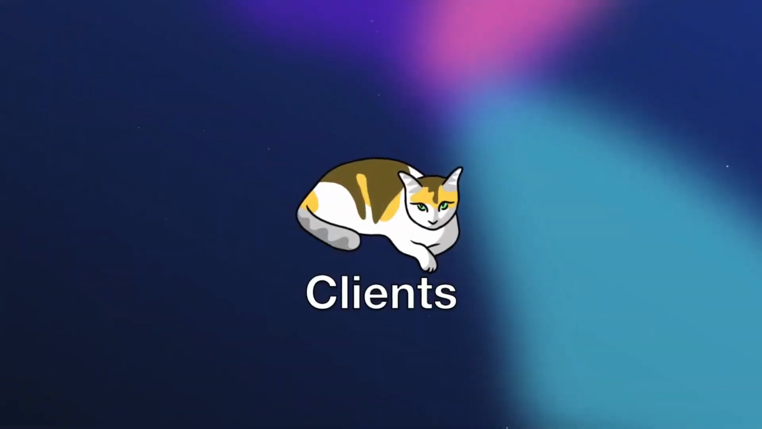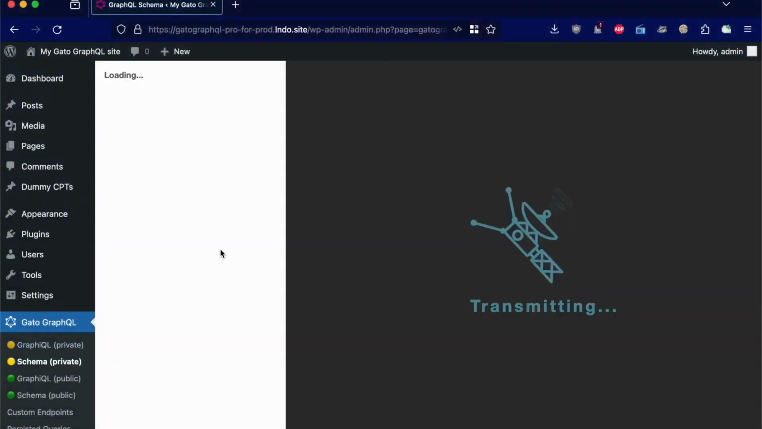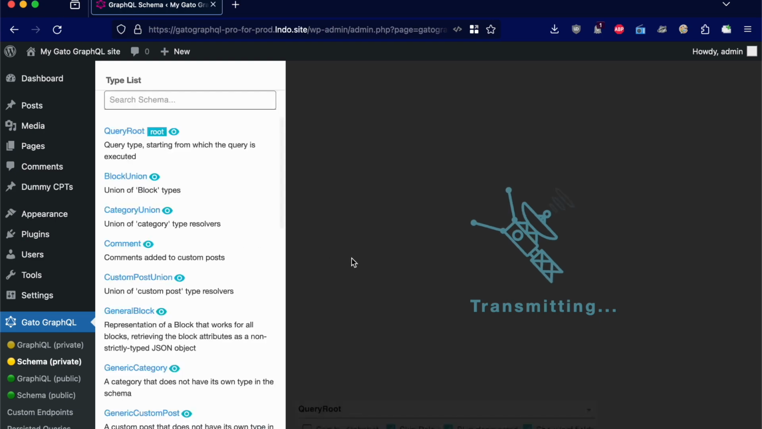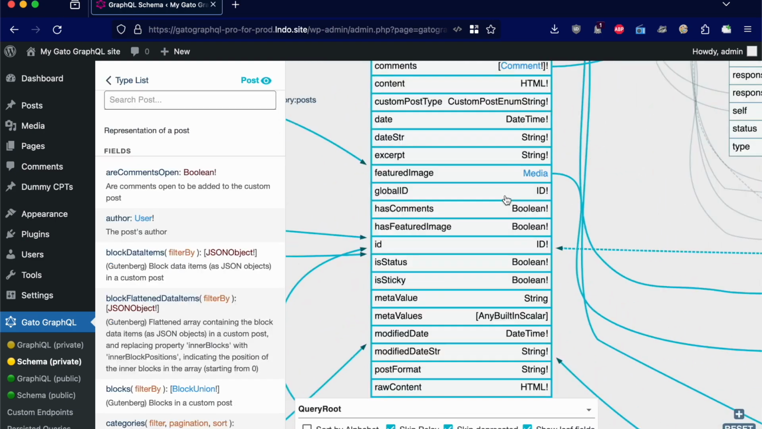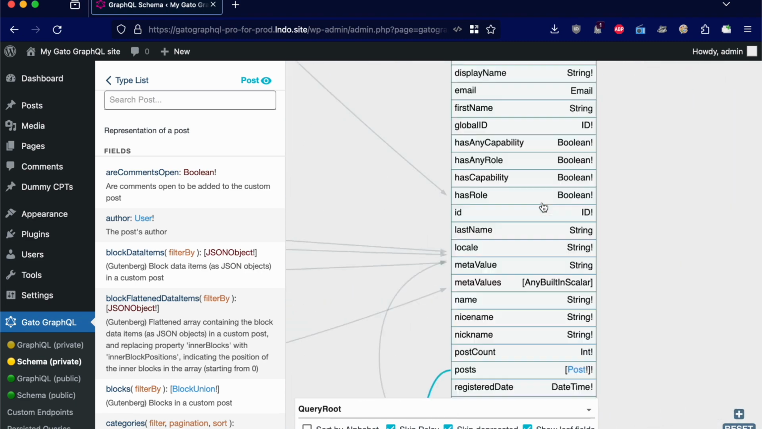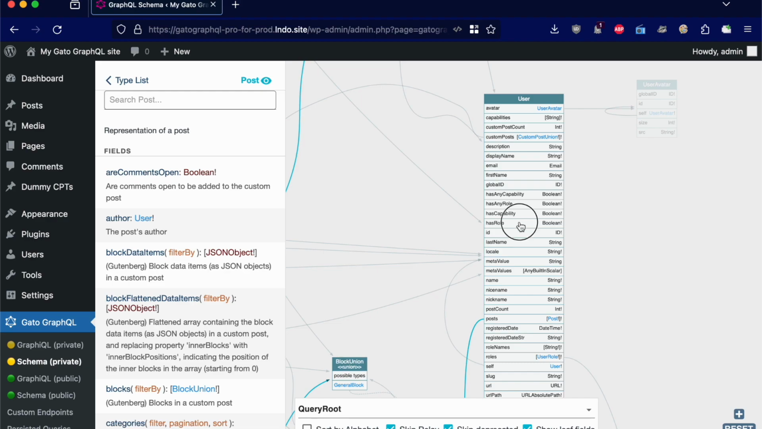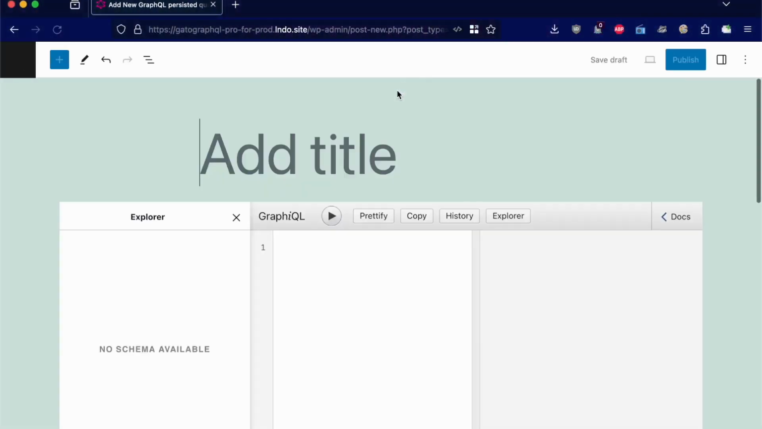Several clients are included to interact with the GraphQL server. The interactive schema client allows you to visualize the GraphQL schema, to explore and understand how all data entities relate to each other. The graphical client allows you to visually compose GraphQL queries and execute them against the server and browse the schema's documentation.